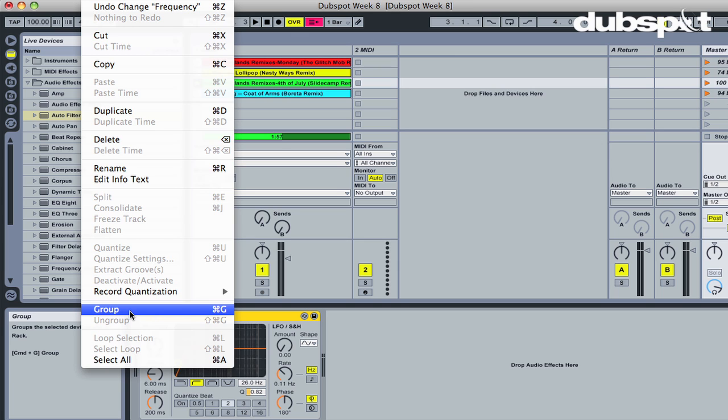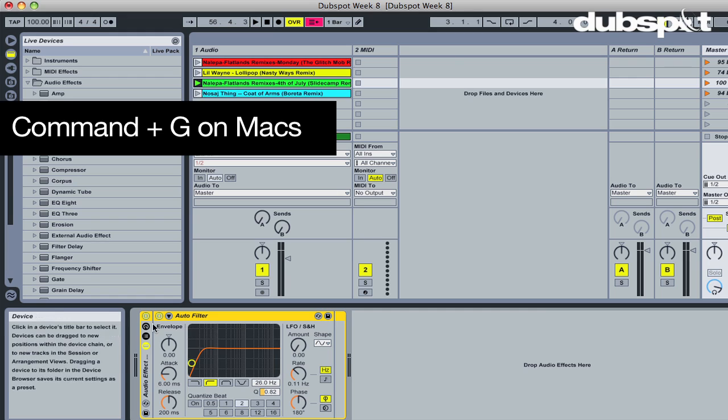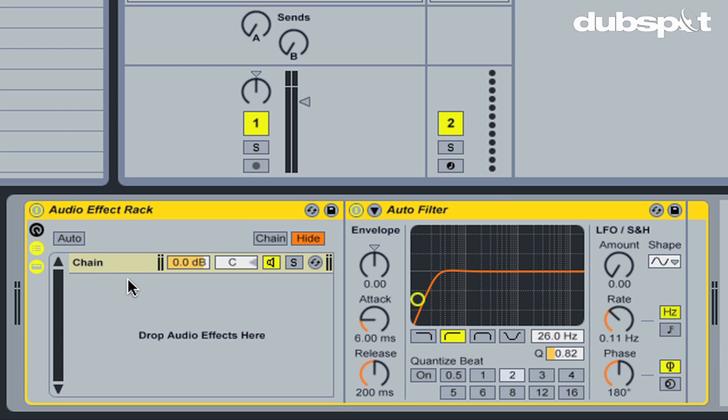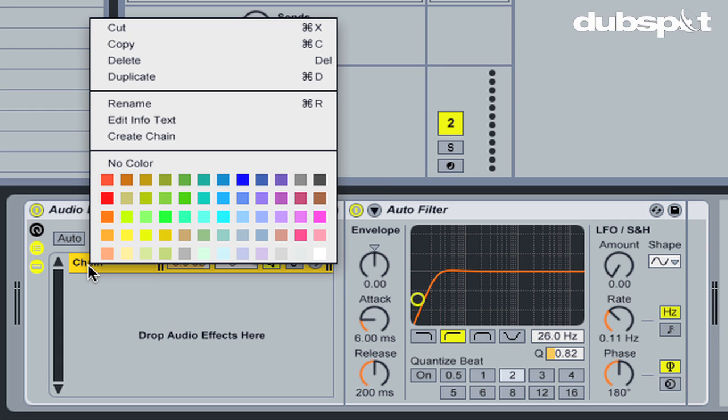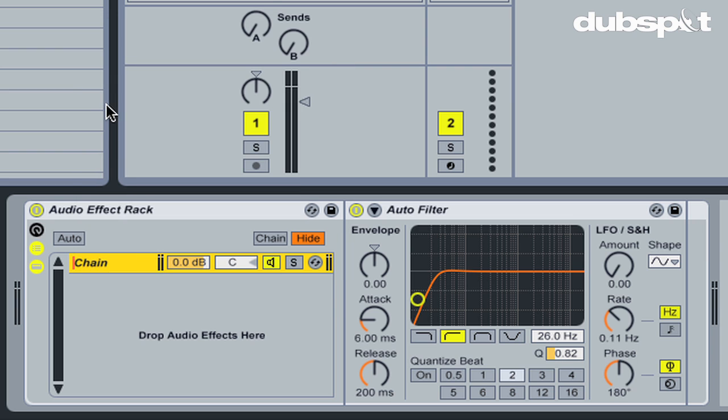So you click on the Auto Filter, choose under the Edit menu to Group. The shortcut is Command G. What that does is it loads up the Auto Filter into an Audio Effect Rack as one of the chains. So let's right click on this chain and rename it, and we'll call this Auto Filter chain.